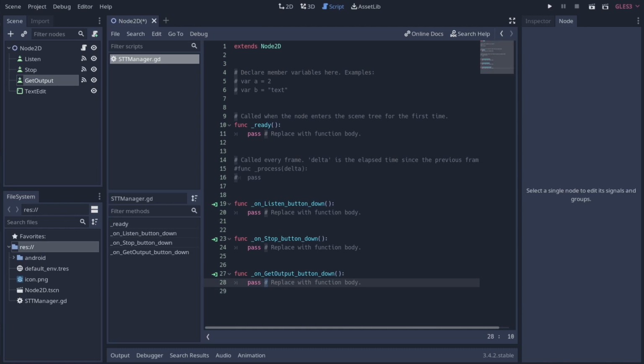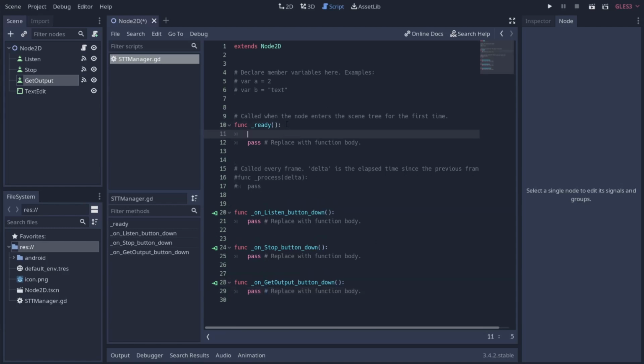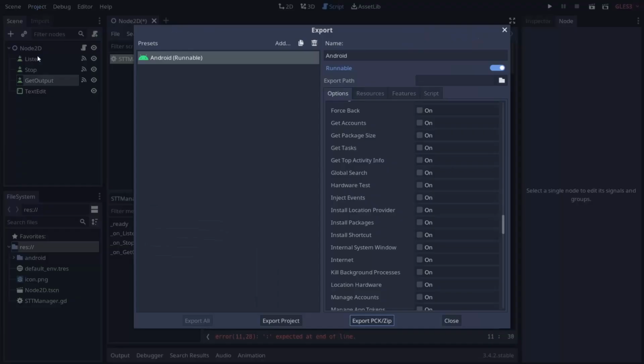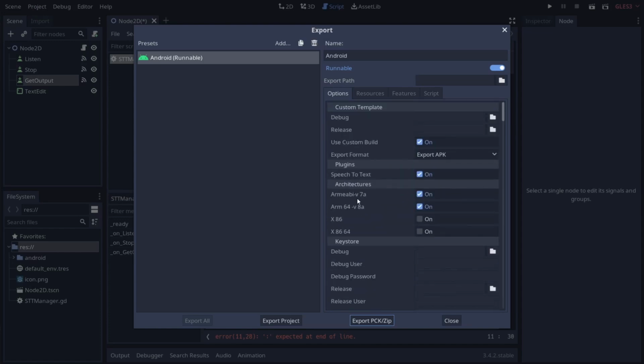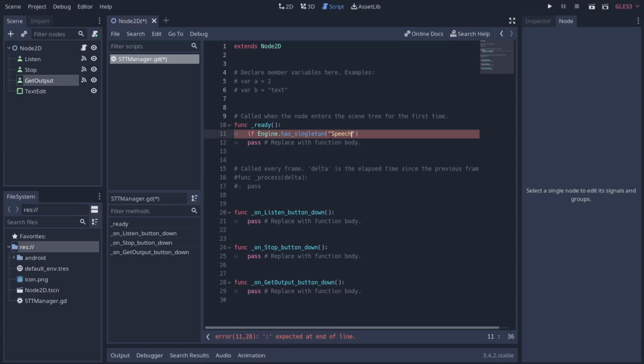So the nice thing about this add-on is it's very simple. All you need to do is come up to your ready. You can go ahead and say, hey, if engine.has_singleton, and then you need to give it a name of that singleton. Now we can find that out by going project, export, and then going up to our add-on. If we hover over that add-on, you'll see that there is a property called speech to text, and that's how you know the name of your add-on. So go ahead and hit close, and we will type speech to text, and then we'll go ahead and hit colon.